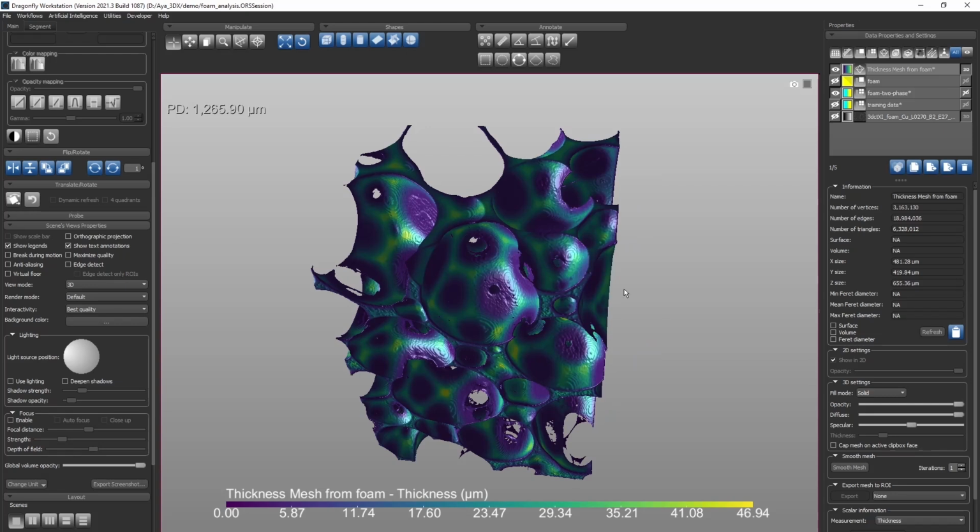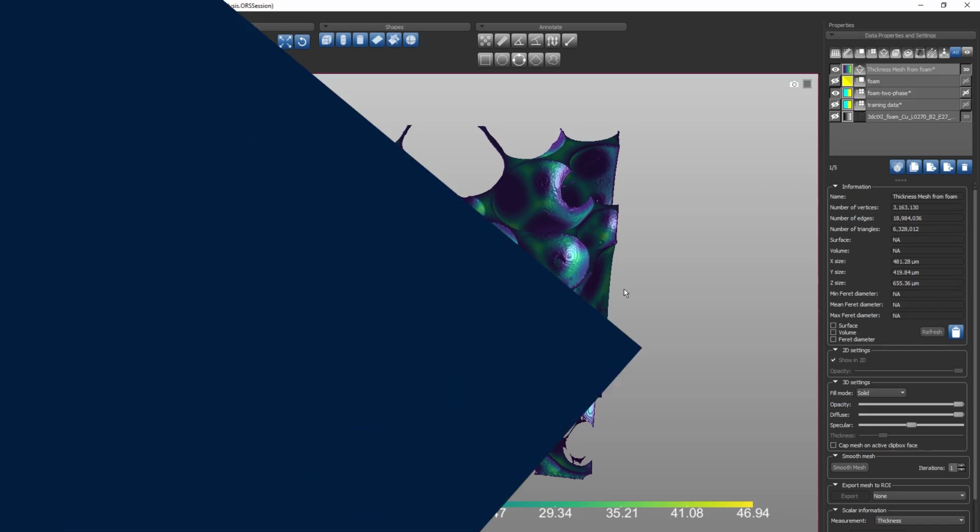As you can see in this example, once you have the CT scan, you can pretty much quantify anything you can measure from this image, such as size distribution or volume fraction or wall thickness distribution.